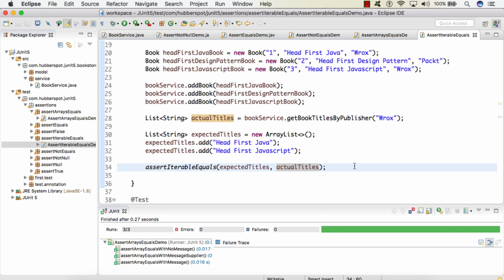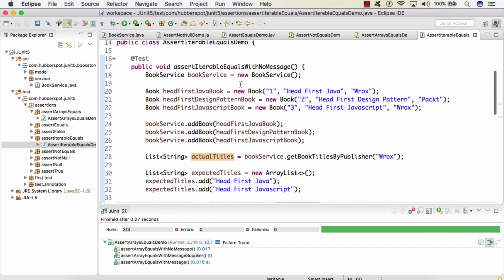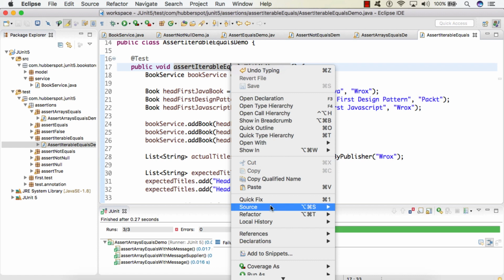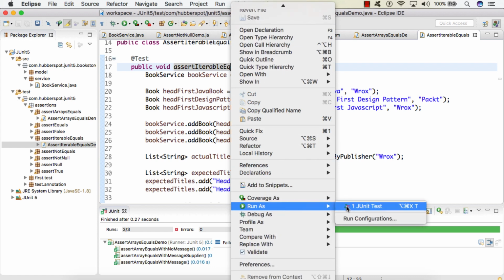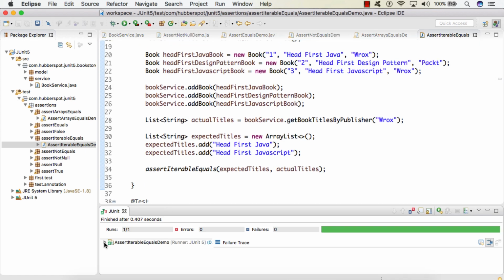So friends, here we know that whatever we are expecting out of this method should match Head First Java and Head First JavaScript. And if I run this test case, you can see the test case got passed because whatever we expected, we got the same result.